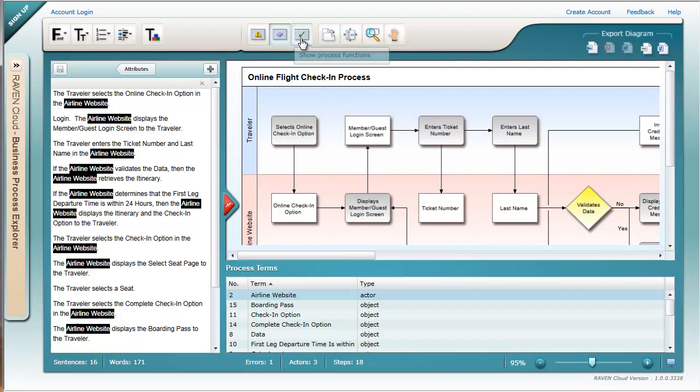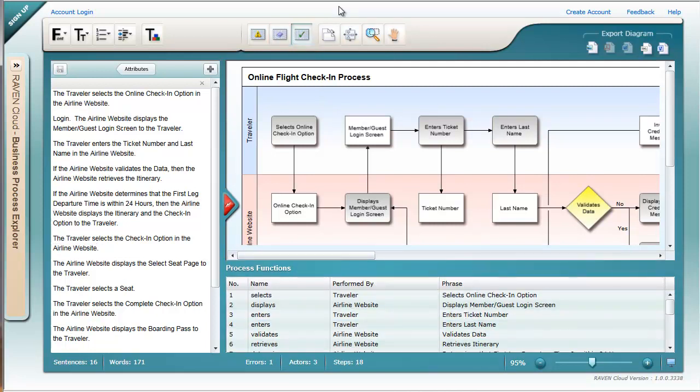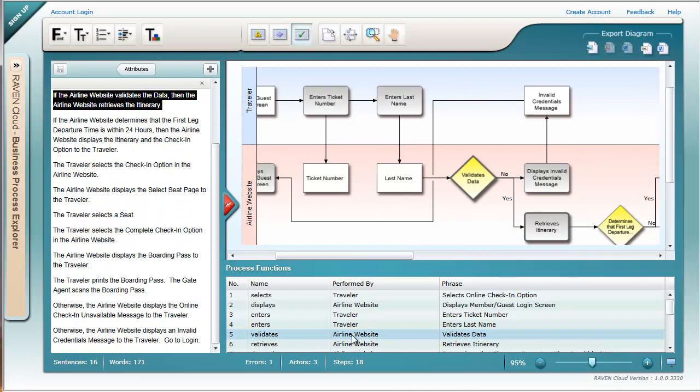Similarly, this button brings up a list of all the functions or actions being performed in your process, and shows which actor is performing each function and the phrase where it occurs. You can click on any function in this list to highlight the related sentence in the text pane.